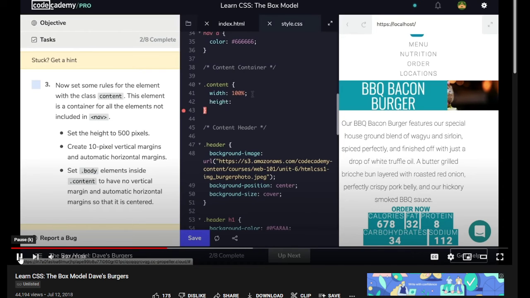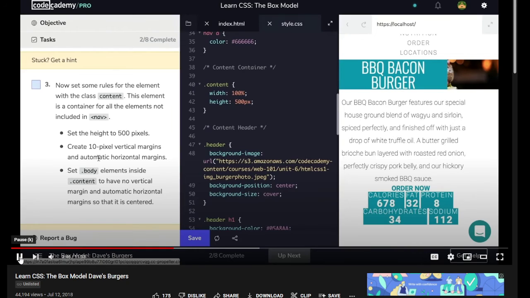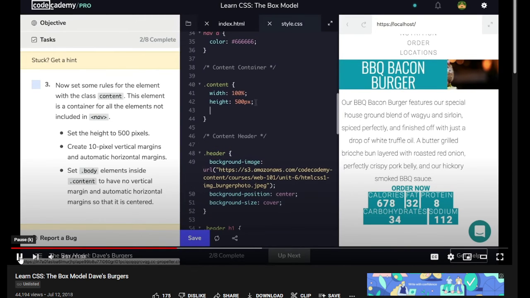So let's use the height property as well as 500 pixels. Now let's save. And now create 10 pixel vertical margins and automatic horizontal margins. So let's use the margin property. Set 10 pixels for vertical and auto for automatic horizontal margins.